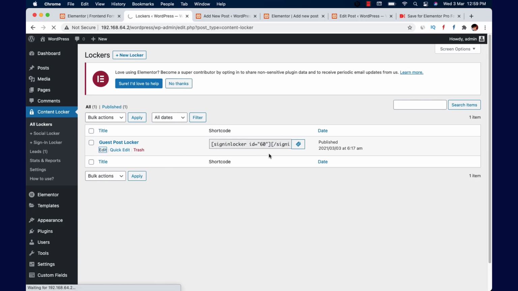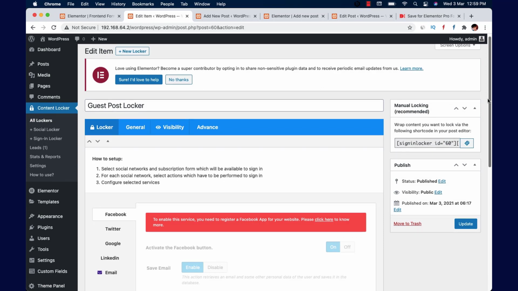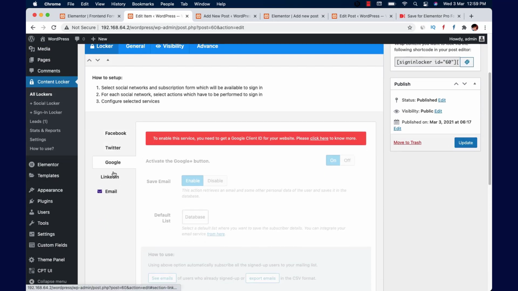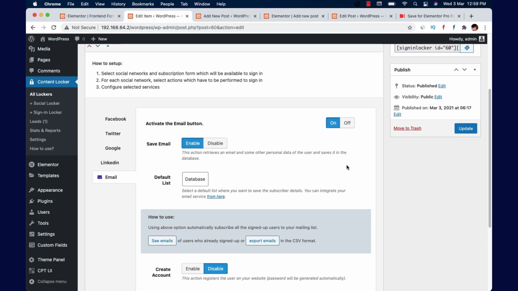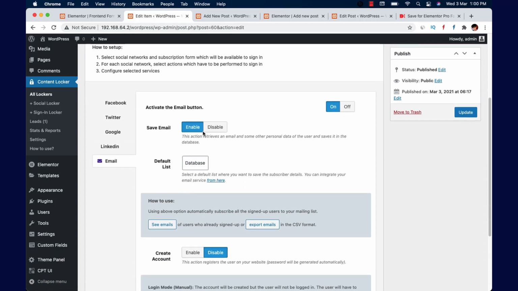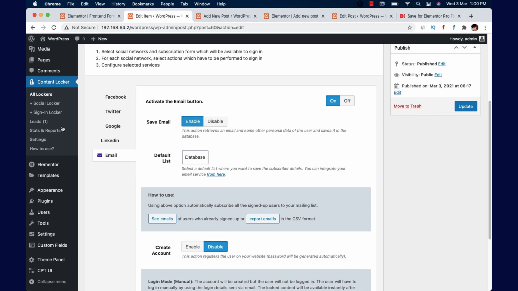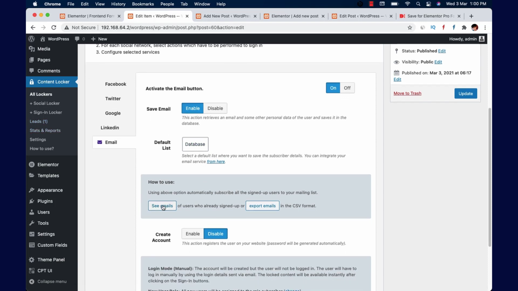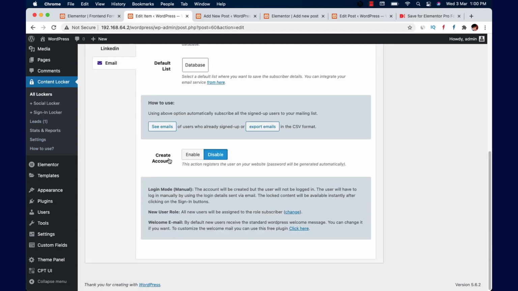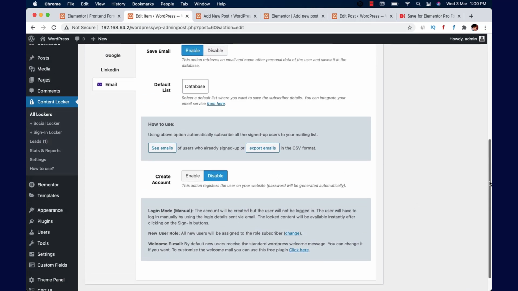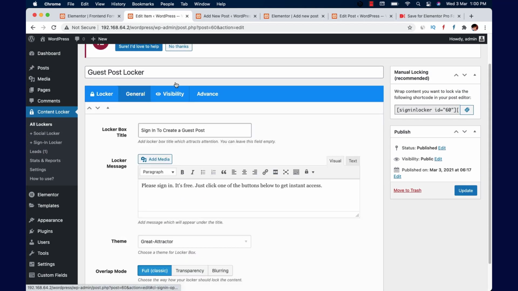Let me show you how you can create a new one by editing this. So I have not used any of this, just an email with default options enabled. So this enable, that will save emails in my leads, right? And how to use it, just so you can see all these emails by clicking this button. They're the same as this, the same link. Okay, you can enable, let the users create an account from the form itself. So this is quite easy. I have not touched any of these except this title, sign in to create a guest post.